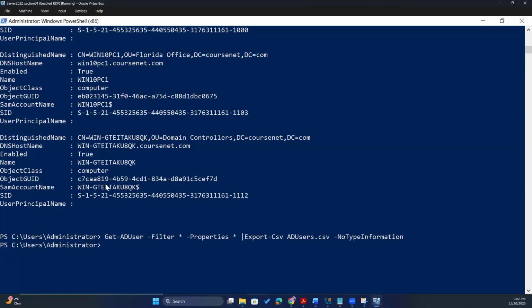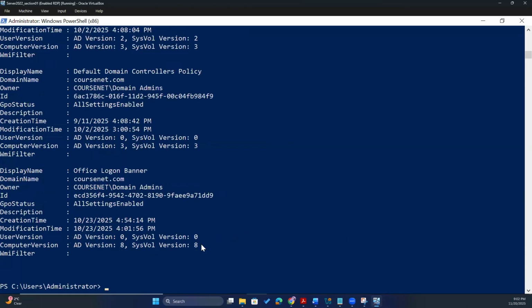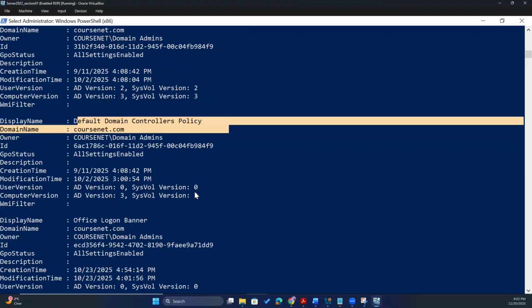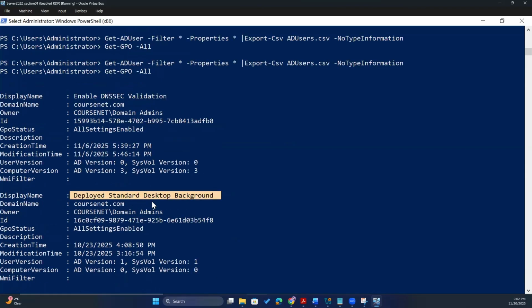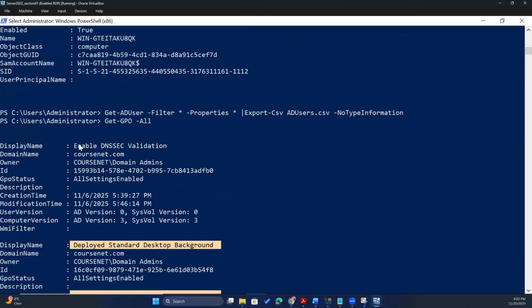We can also list all the group policies that we have. We can do Get-GPO -All. And you can see all the group policies. For example, the office, logon banner, default one, deploy standard desktop background. You do remember these group policies, right? DNS set validations, etc.